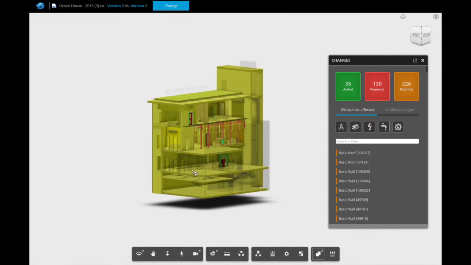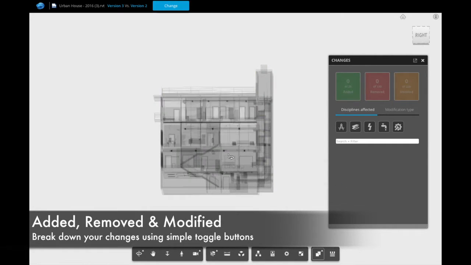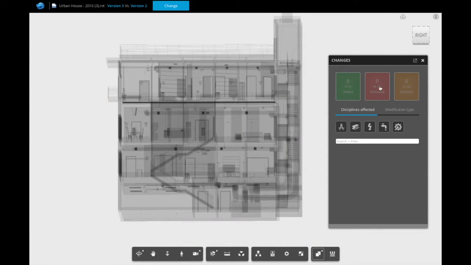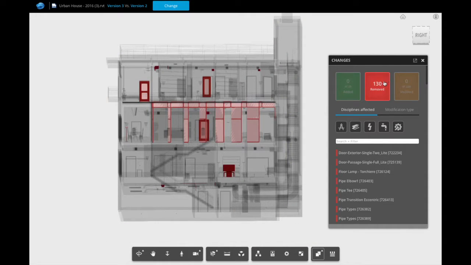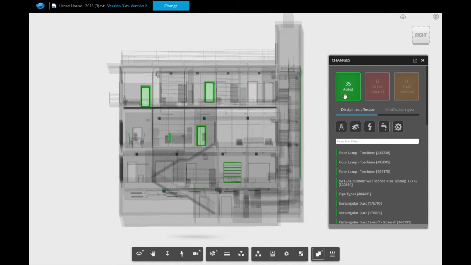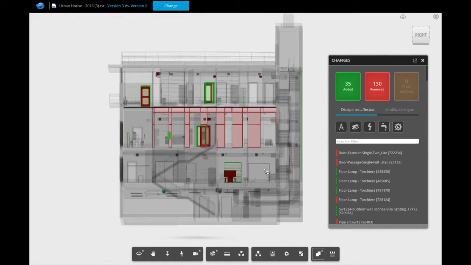Now changes between model versions can be overwhelming. For this reason, we wanted to introduce a simple way for customers to filter down complex results. On the right hand side of the screen there, you can see the added, removed and modified buttons. These enable you to quickly narrow down changes using these high level categories.